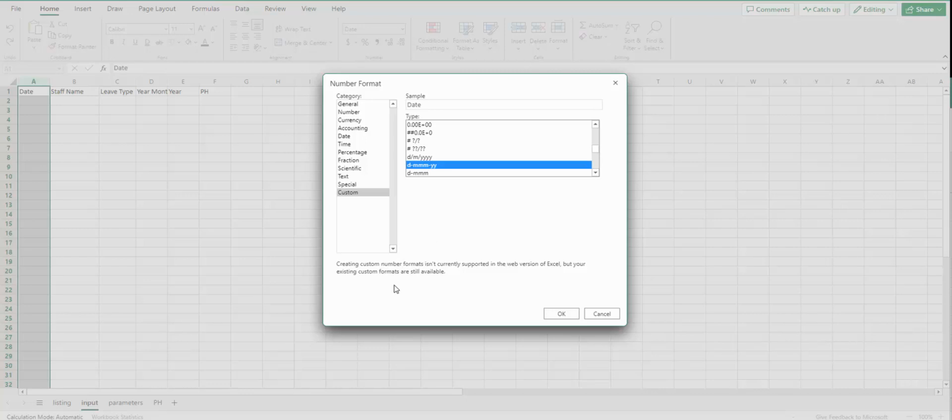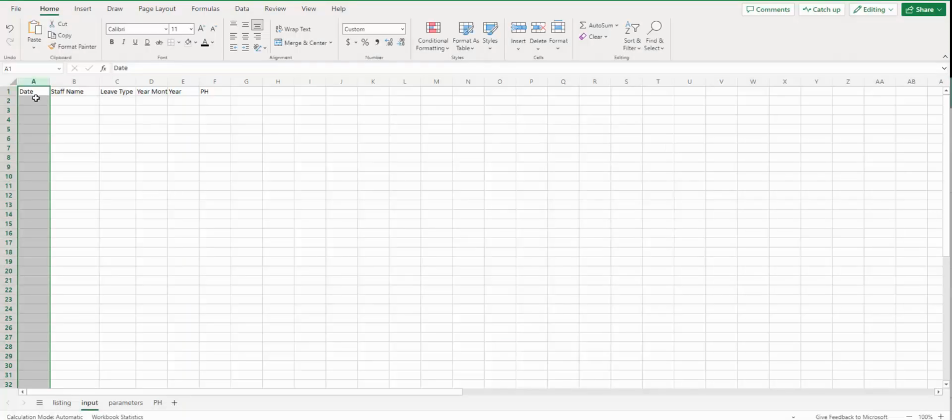Creating custom number format isn't currently supported in the web version of Excel, but your existing custom formats are still available. I see. Okay. So for this case, we got no choice, because they already mentioned here. Hopefully Microsoft Excel can announce an update. So we got no choice over here, so we just use this one for the time being.